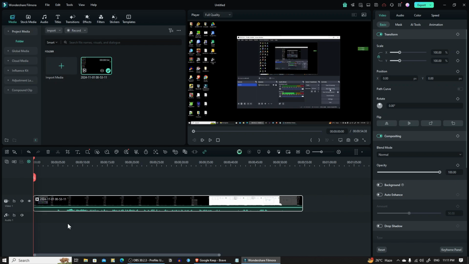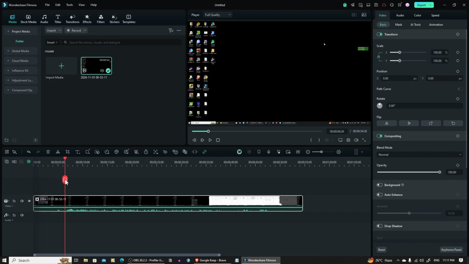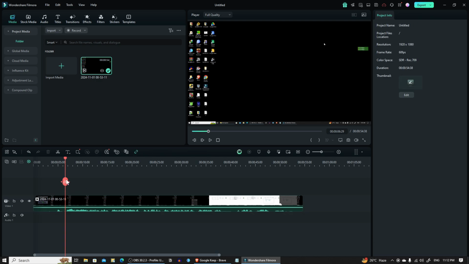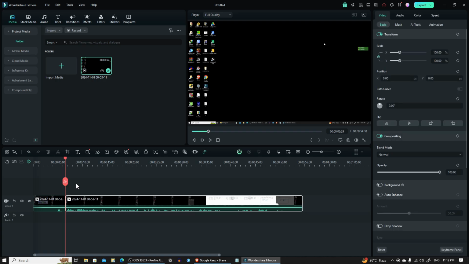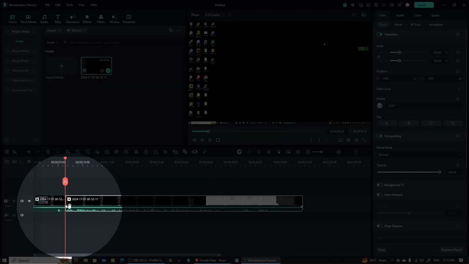To split a video, place the playhead at the point where you want to make the split. Suppose I want to make the split here, so I'm placing the playhead here. After that, press the scissor icon or normally press Ctrl+B on your keyboard. So I'm pressing the scissors icon here. Here you can see that the clip is now divided into two parts.